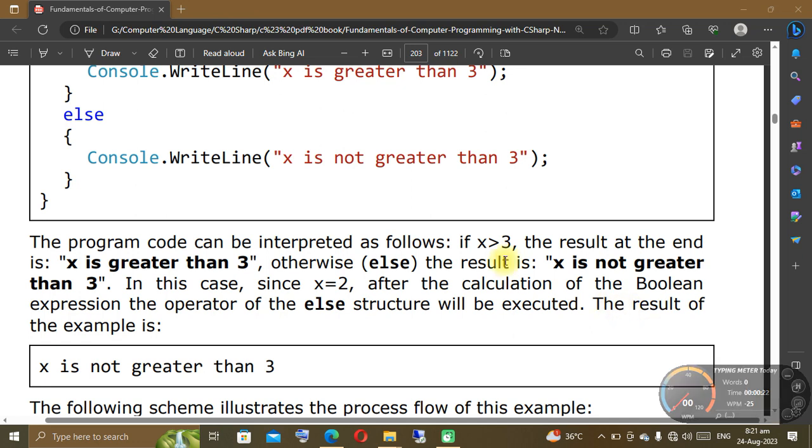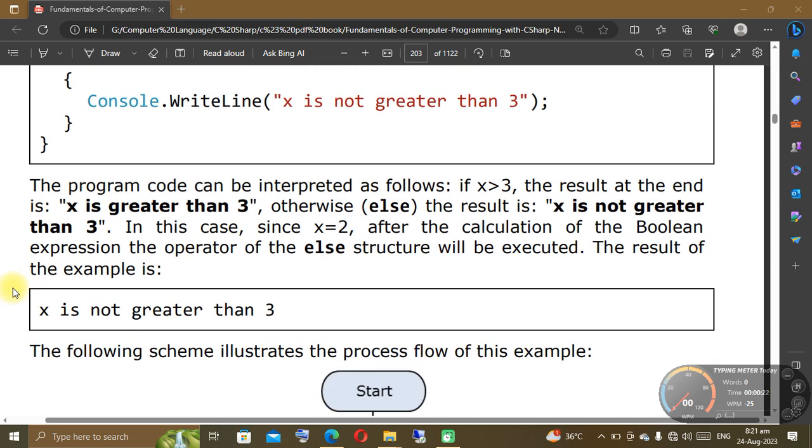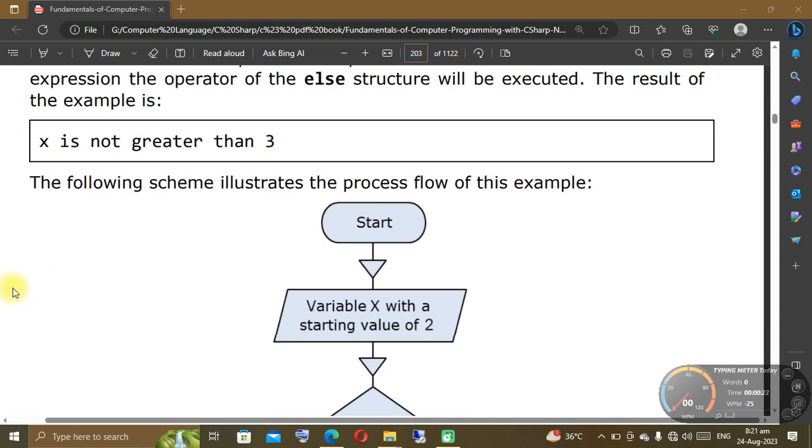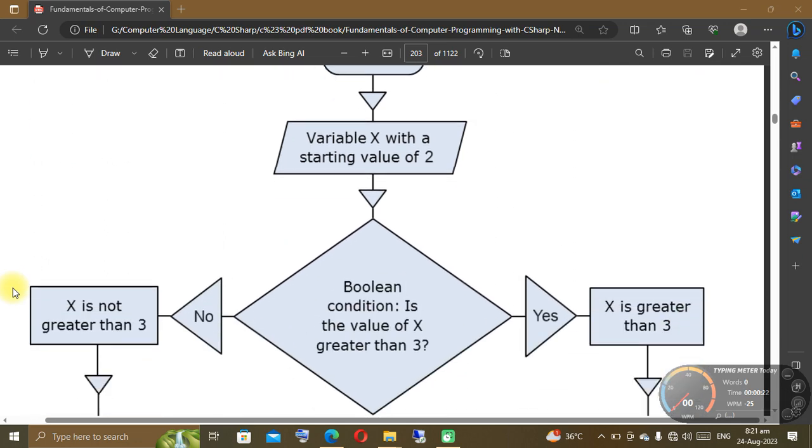In this case, since x is equal to 2, after the calculation of the Boolean expression, the operator of the else structure will be executed. The result of the example is x is not greater than 3. The following scheme will illustrate the process flow of this example. Start variable x with a starting value of 2.